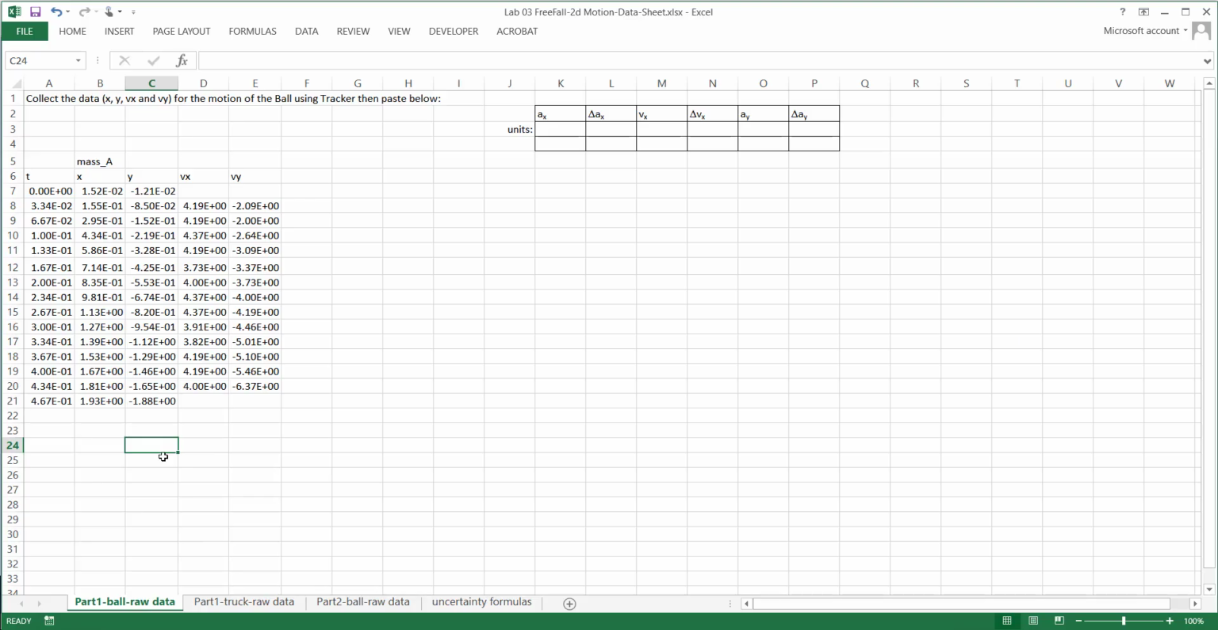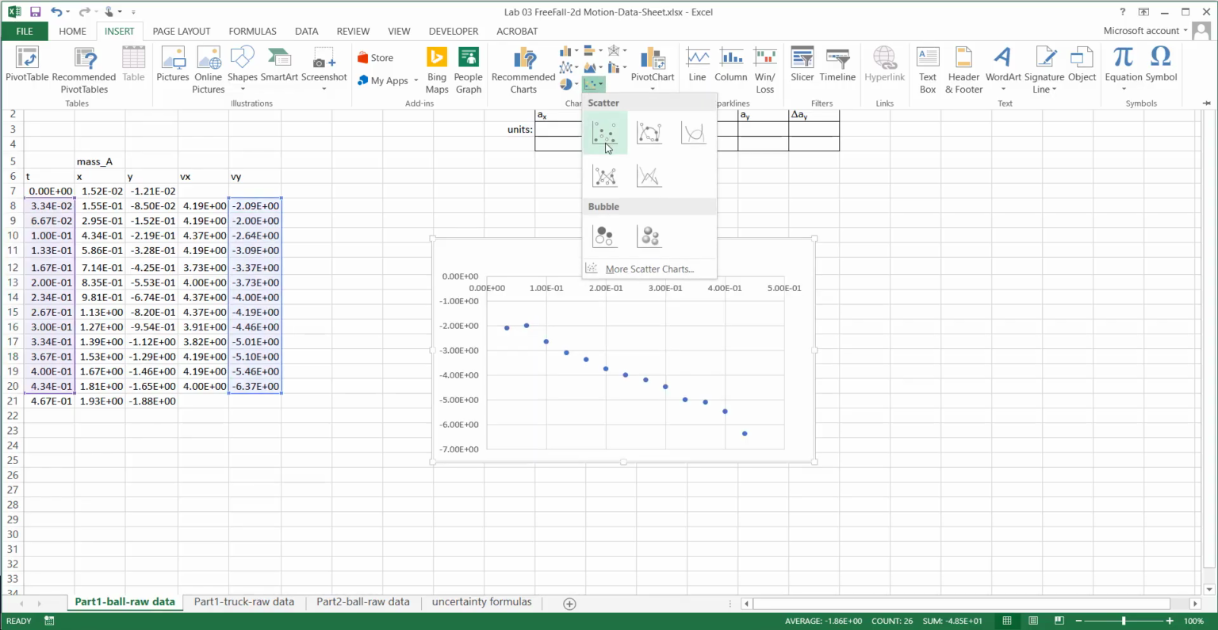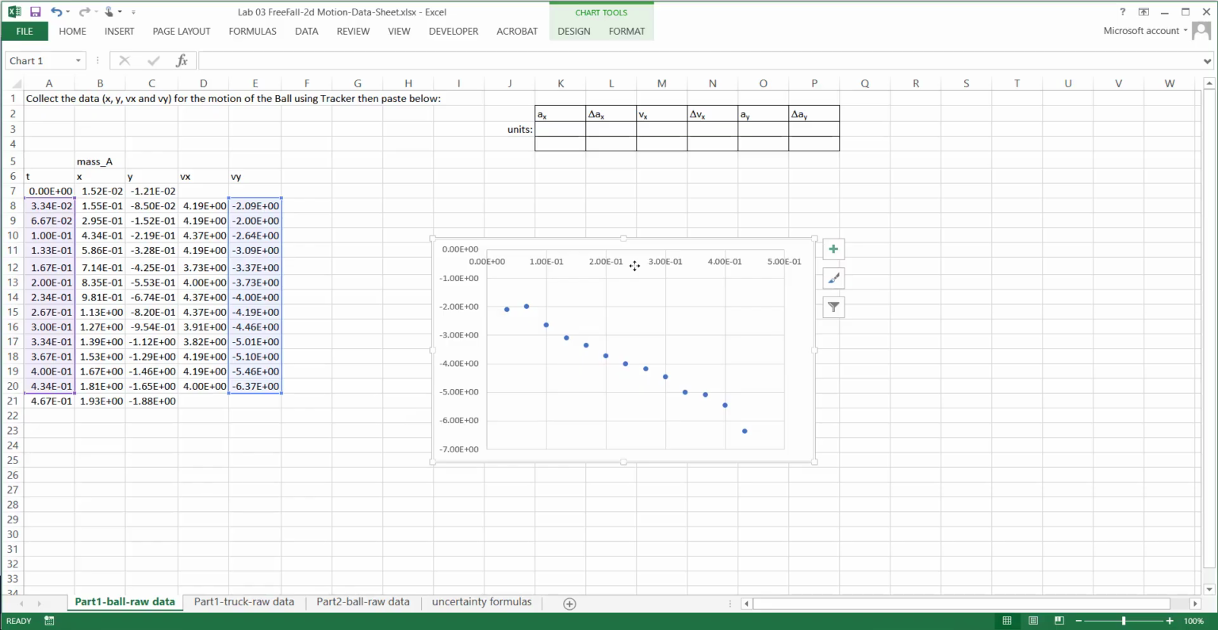Now, for graphing, I need to select the data for the x-axis, hold the control key and select the data for the y-axis, go to Insert, select Scatter Graph, and I get my graph like this. Usually you would not be interested in title, so we remove it.